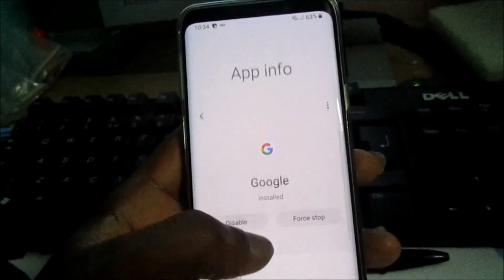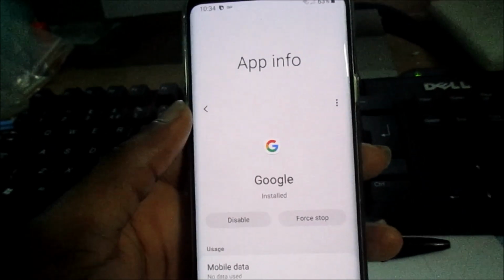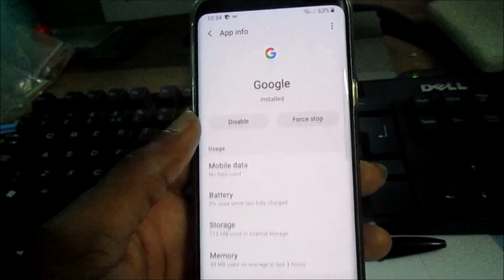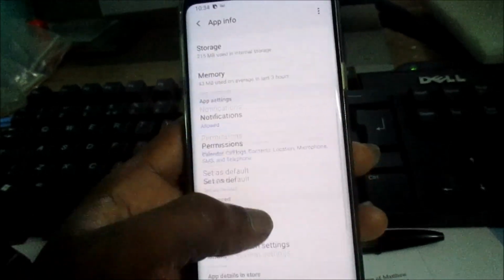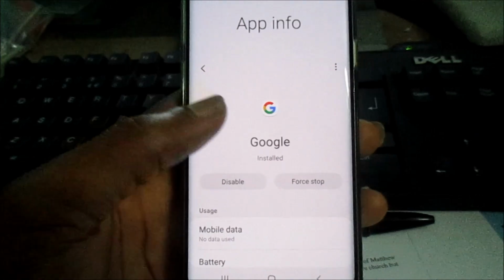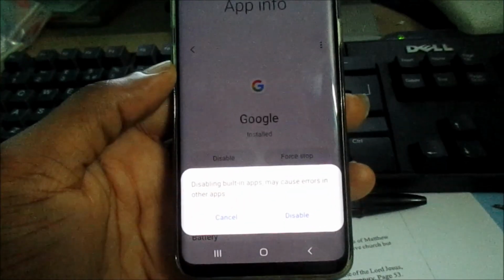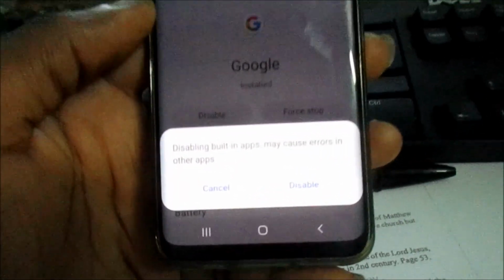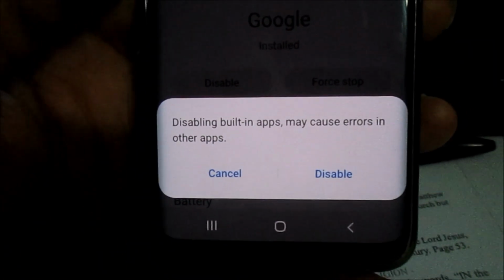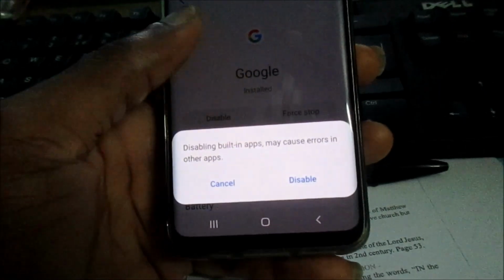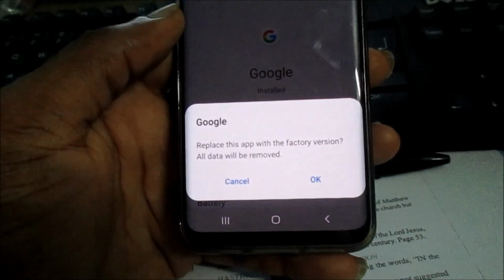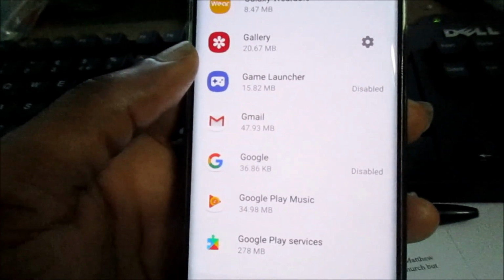Now, this can help fix the issue for some devices, not all. It will not work for all. If the problem is still happening and it is getting very annoying, you can just disable the app, right? It may give you this message saying that disabling built-in app may cause errors in other apps. This is just a search engine for your device, as you have more than one. You can disable the Google app.